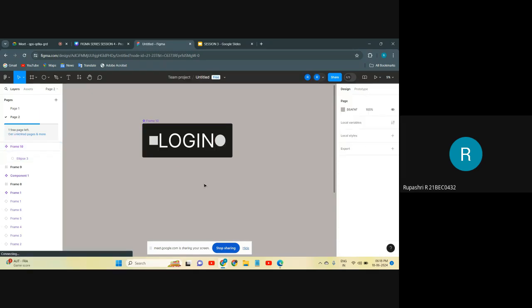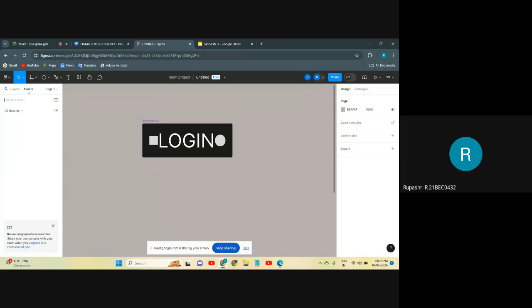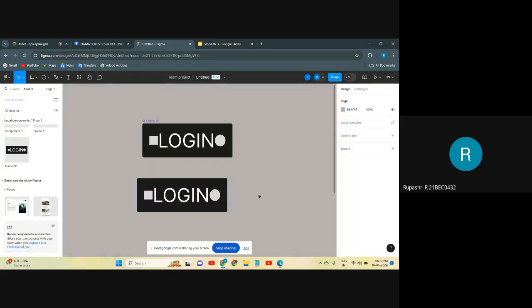Now, as soon as you create a component, you can see here you have instance in the assets. So this is the layer page. You go to the assets page. Here you have the login, which I have created as a component. And now you can select it and just use it. You can have this everywhere. If you create a component once, you can use it as many times as you need. You need not design it again and again.